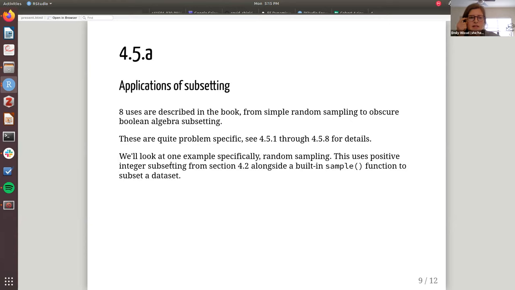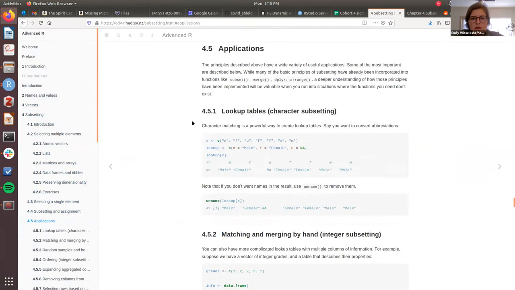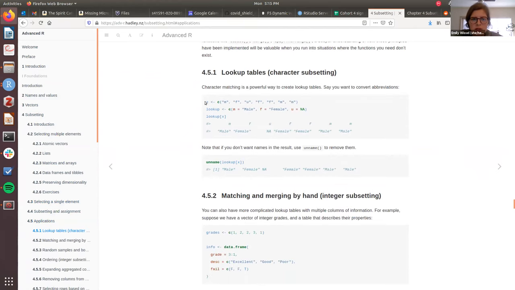And then there's eight different examples in the book, from random sampling to more complex Boolean algebra subsetting. And so let's go to the book. Here's an example where you have a vector of different characters, with M corresponding to male and F corresponding to female, and u corresponding to NA, and then you're assigning this list as you're searching through X, or the X vector.